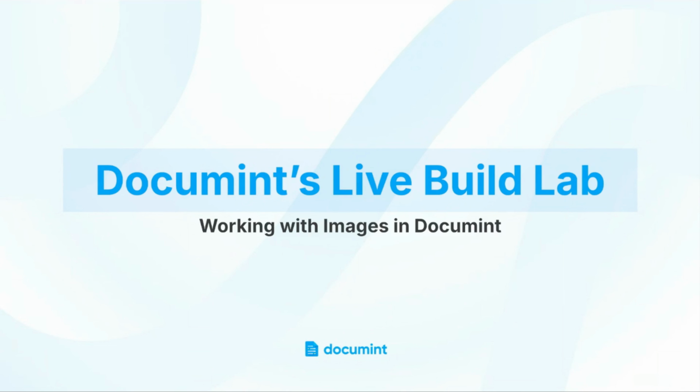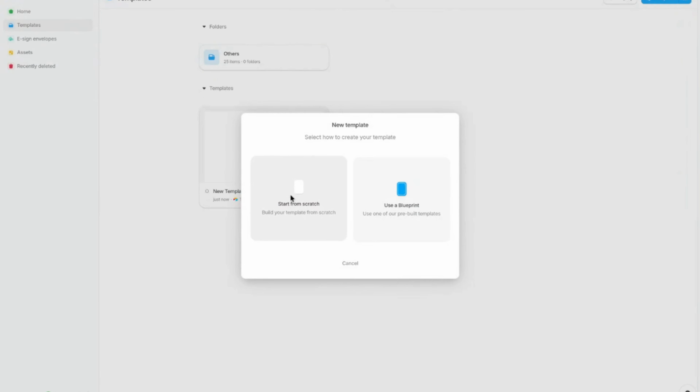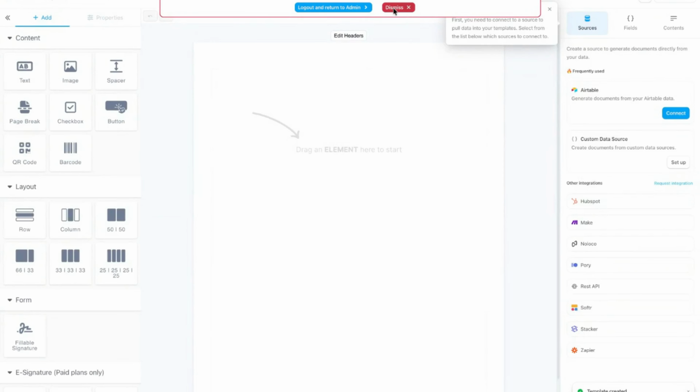I'll now go to Documint, and let's create a new template. Start from scratch.